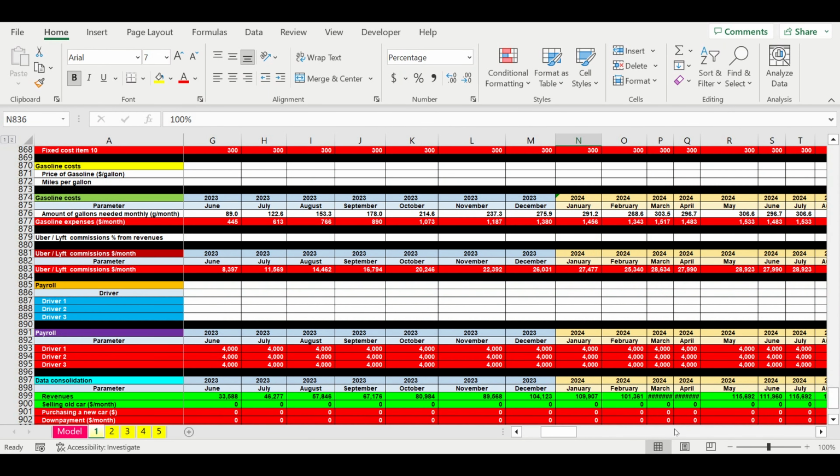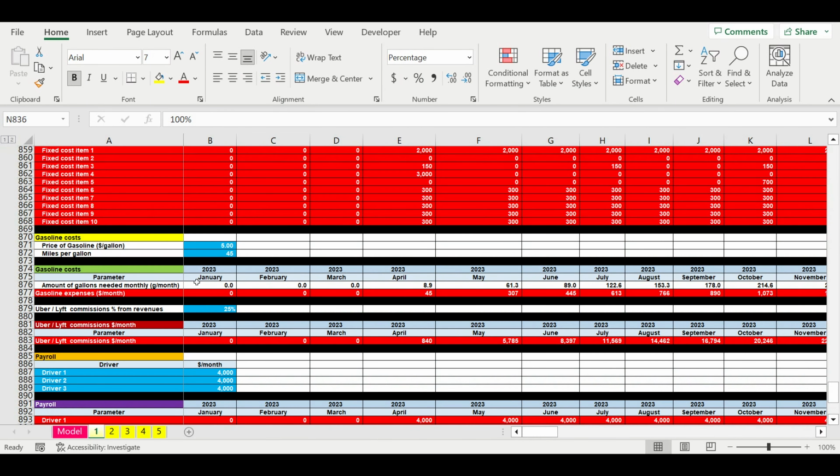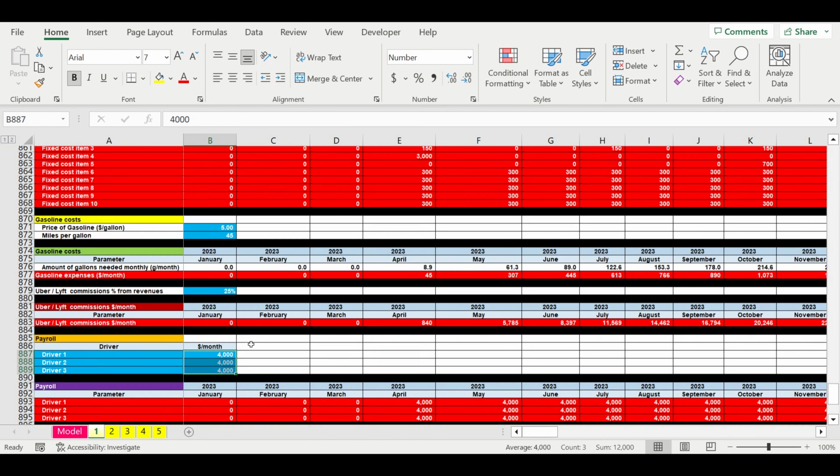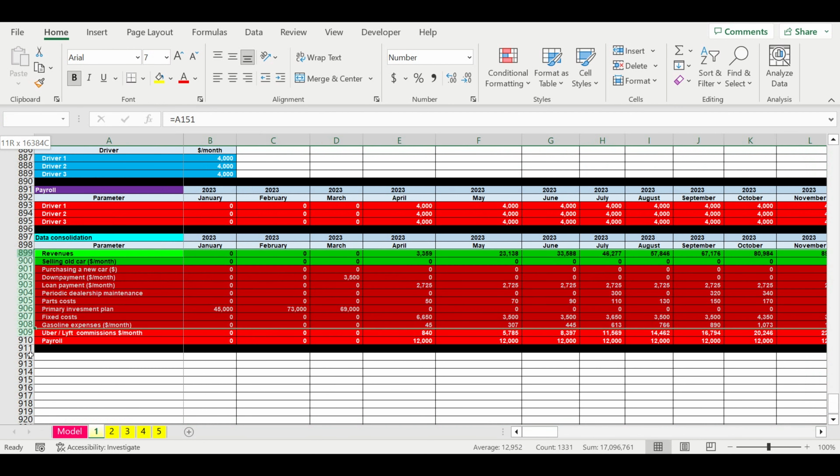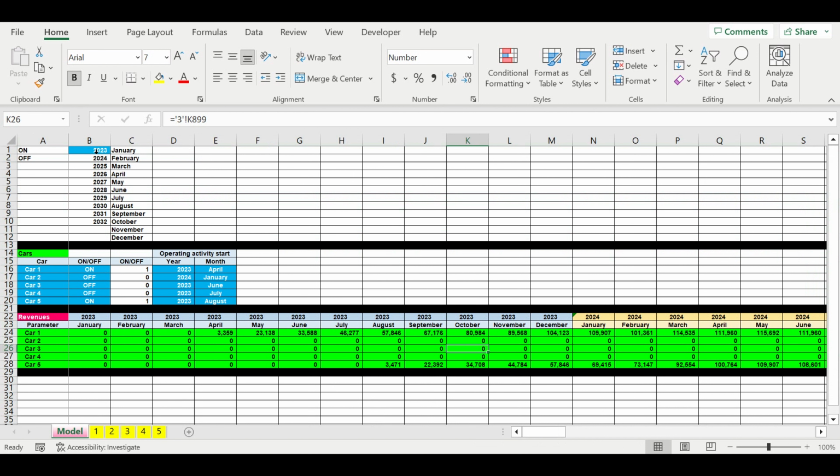Then we move to gasoline expenses, price, miles per gallon. Then we specify the percentage of Uber and Lyft commissions and the payroll for the drivers. For example, we may have up to 3 drivers per car. And then we started consolidating our inflows and outflows for this one car. And then we move to the first tab.